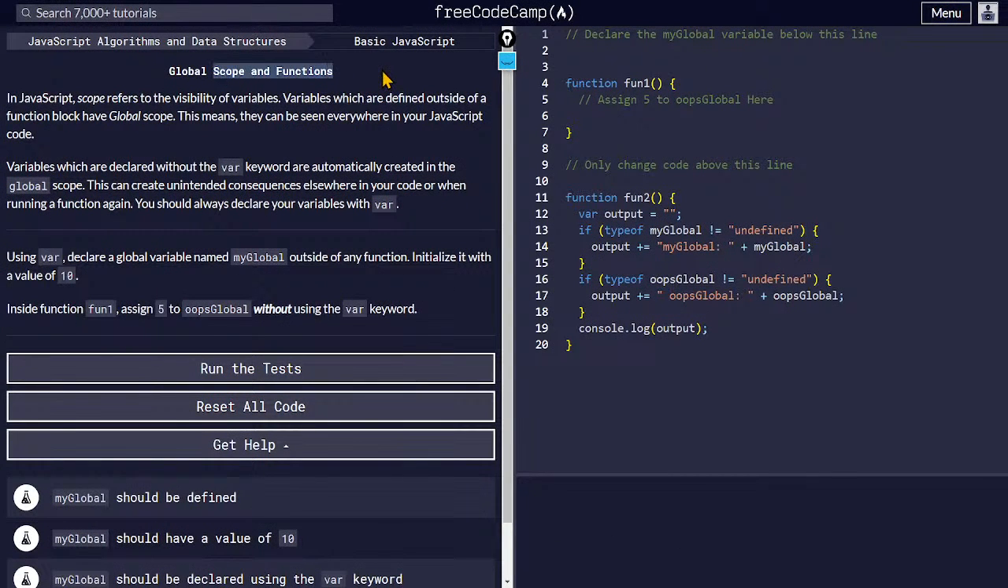Now the global scope and the functions. In JavaScript, scope refers to the visibility of the variables. Variables which are defined outside of the function block have the global scope. This means they can be seen or used everywhere in your JavaScript code. Variables which are declared without the var keyword are automatically created in the global scope. This can create unintended consequences elsewhere in your code or when running a function again. You should always declare your variables using the var keyword.